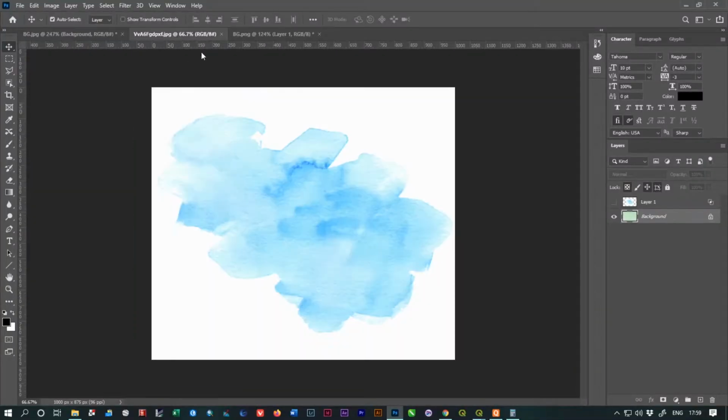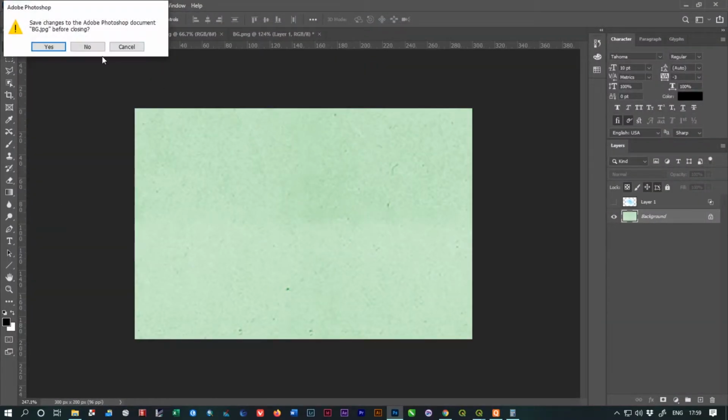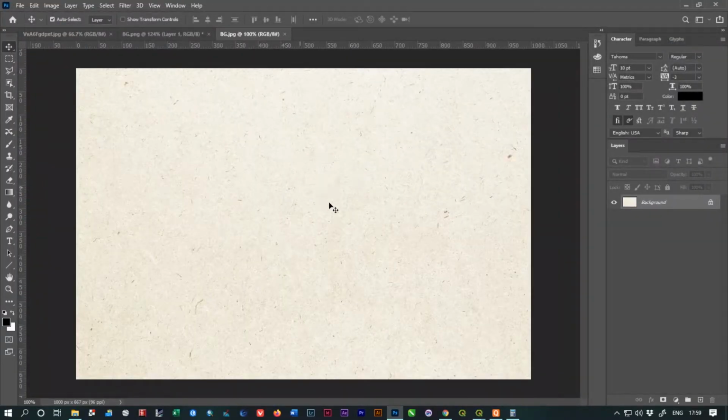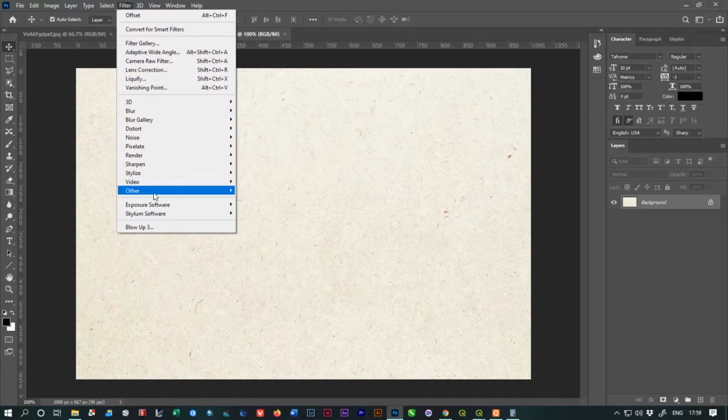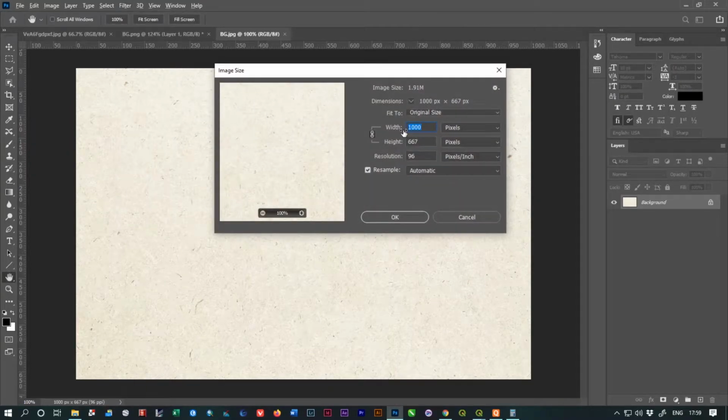Just open a pattern which you want to make seamless. I'm going to open this pattern. I'm going to close this. Okay, now as you can see, this is a pattern, but it's not seamless. I'm going to make it seamless. So how can we do that? For that you need to go to Filter and then go to Offset. But first of all, you need to check the height and width. It is 1667, so you need to give some data based on this height and width.